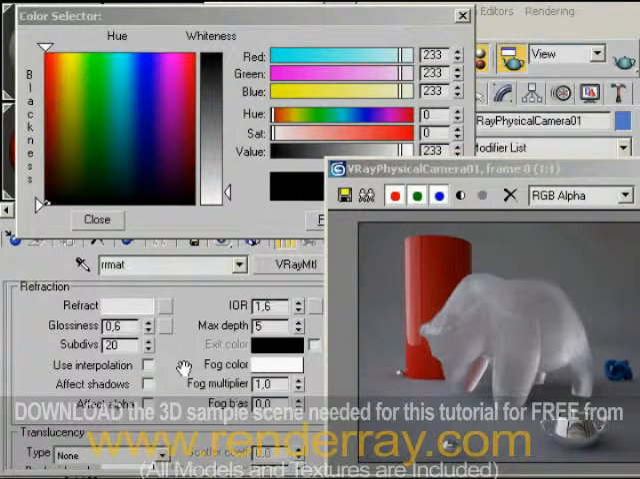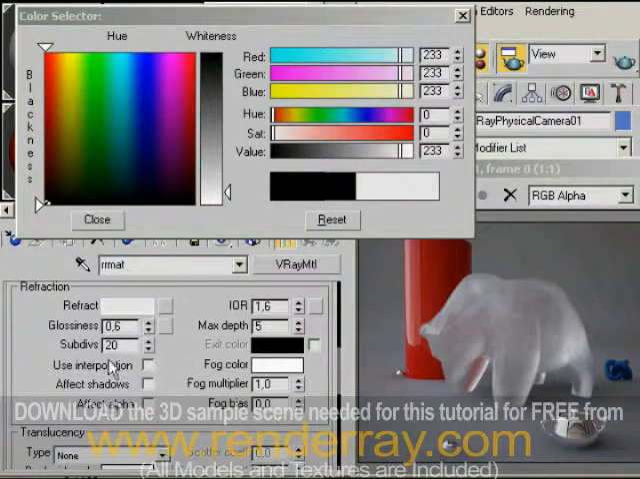Use interpolation is to speed up the process for really glossy materials with high subdivisions. To understand how it works, play with parameters under refract interpolation stack. Affect shadows is to affect the shadows, as you guess. Affect alpha affects the alpha channel. Use it if there is no glassiness.